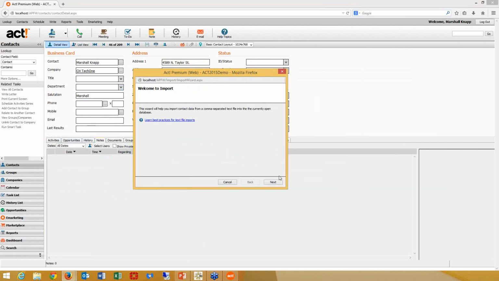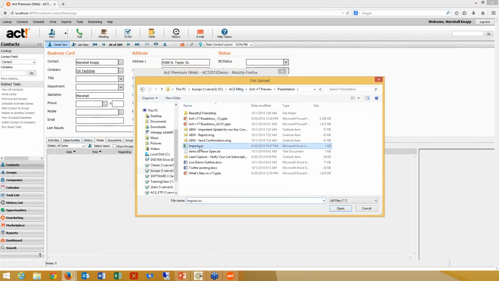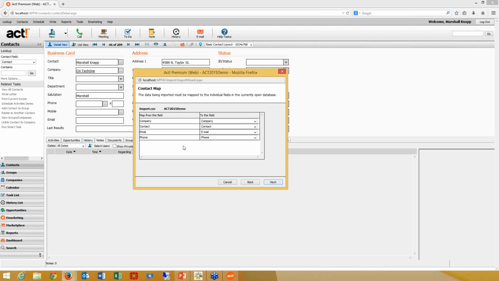Bring that over here. So here's the import wizard. If I go next, I can browse. Let's see, let me go back up here. There's an import file right there, so I'm just going to import this CSV file here. Go next. Do a custom import. That's always what we want to do. No, we don't need to import the first record because that's our header row there.